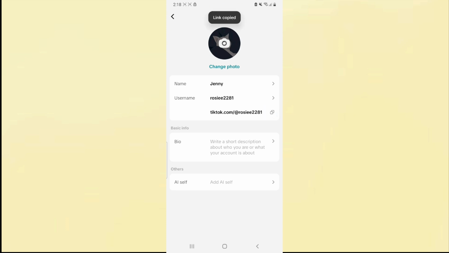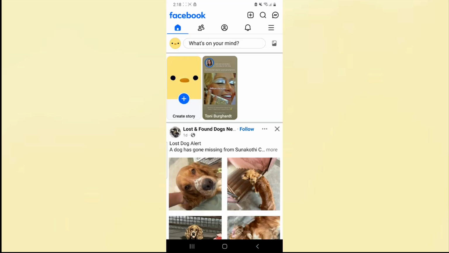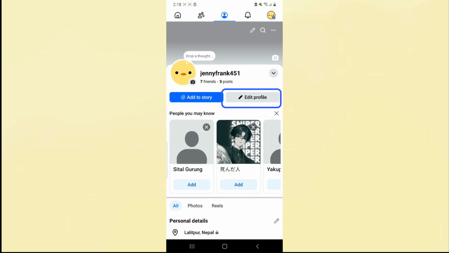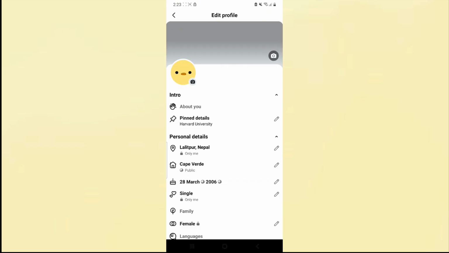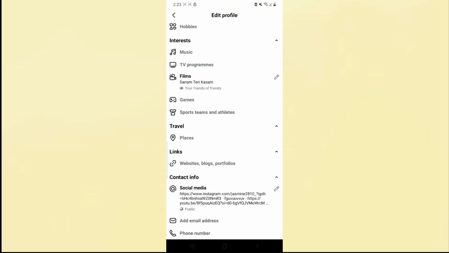Go back to Facebook app. Then click on the profile from the top left corner. After that, tap on the edit profile button. Now scroll all the way down to the contact info section. From this section, select the social media option.